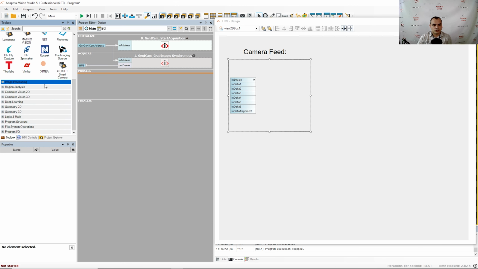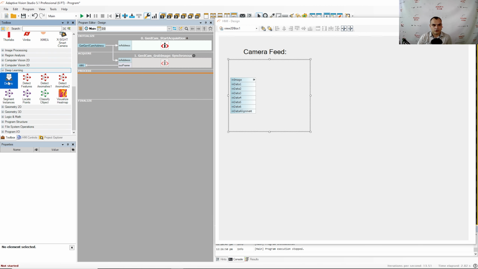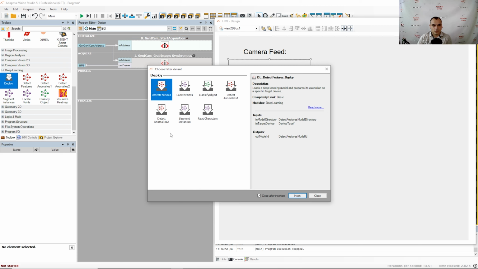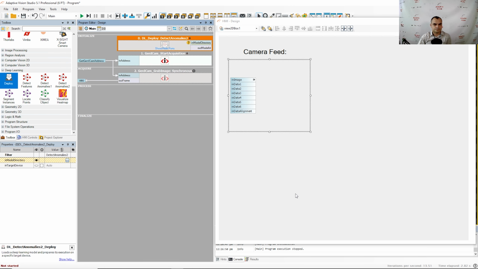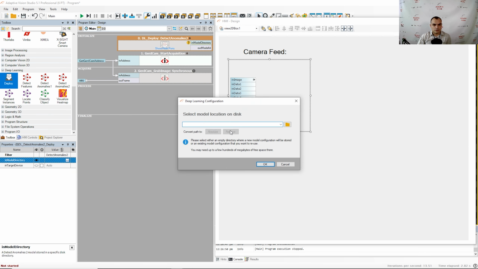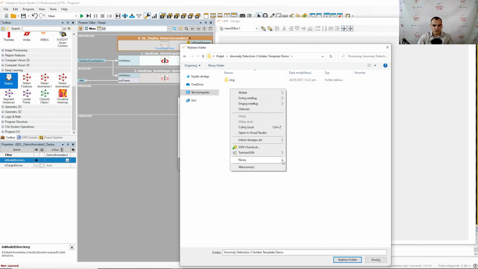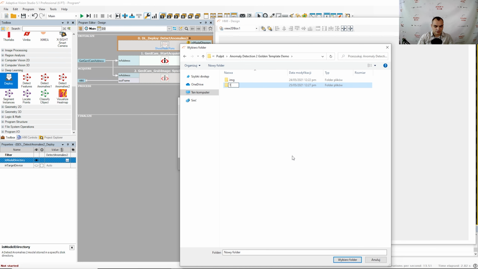Let's go to the toolbox, all the way to the deep learning category, and let's find the deploy filter and put it in the initialize section. We need to deploy the detect anomalies filter tool. And this is where we start working on our model. We need to select the model location on disk. We enter the directory we've seen before. We create a new folder. Let's call it test model.